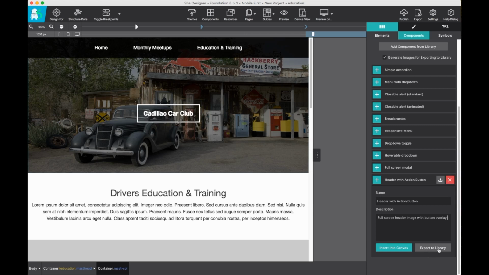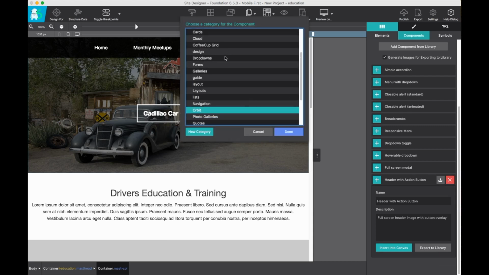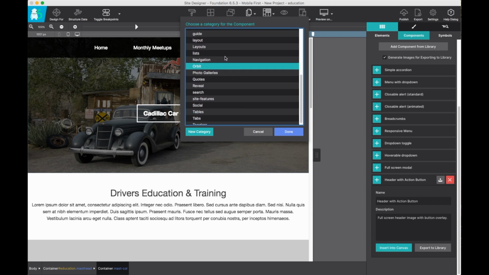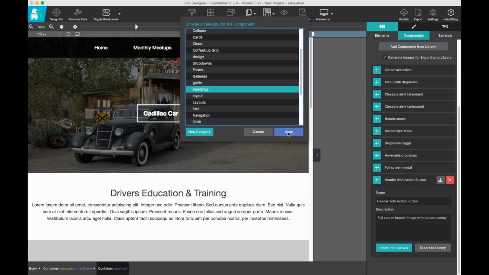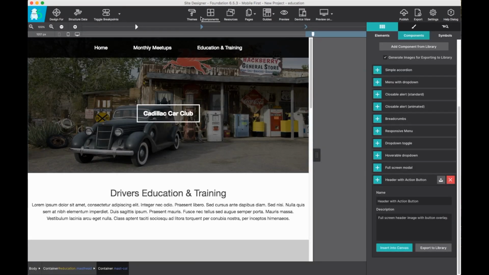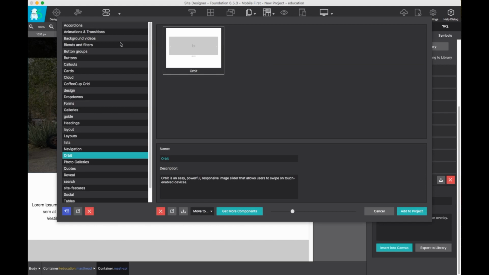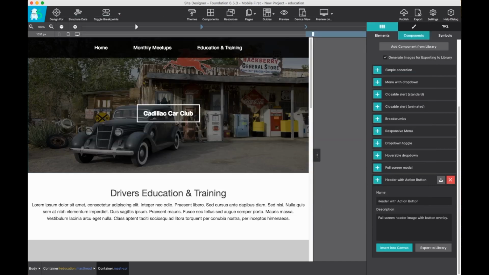Once your information is filled out, click Export to Library or the little up arrow to add it to your library. Pick any category that's already configured in the library, or click on the button that says New Category and organize it into its own special category. In this case, I'll label it Headings. Now, if you come back from a different project, you'll see that category there with that specific component you have created.